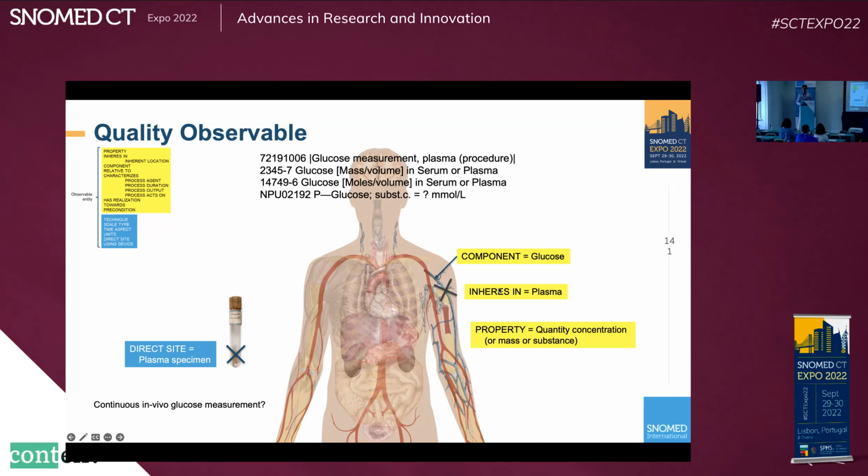So we could say that it inheres in plasma. Property is quantity concentration or mass concentration or substance concentration, depending on what level of granularity you want to specify a concept on. And there is a direct site, which could be a plasma specimen, it could be a serum specimen, it could be a generic specimen code for a cellular blood specimen. I think you saw one of the previous slides.